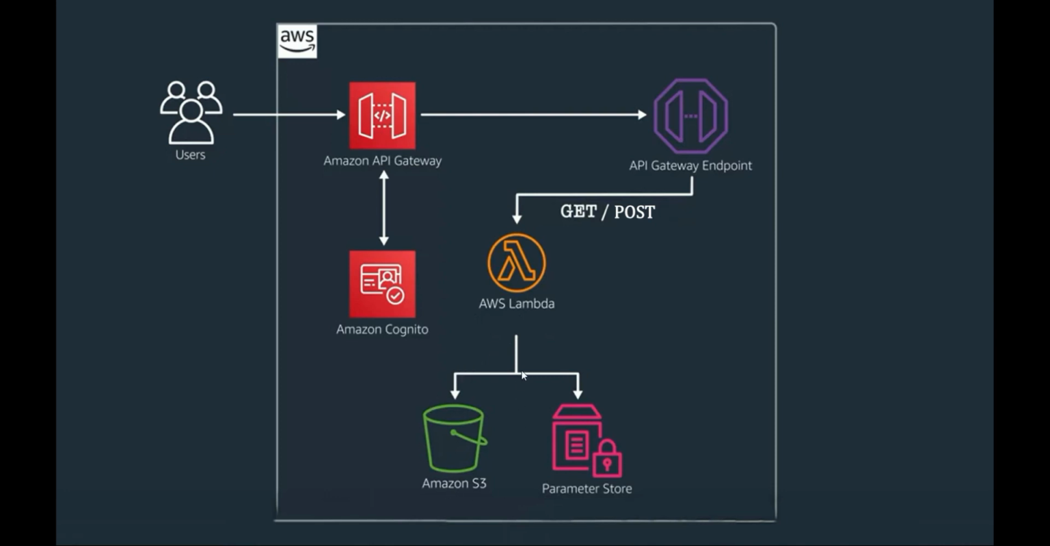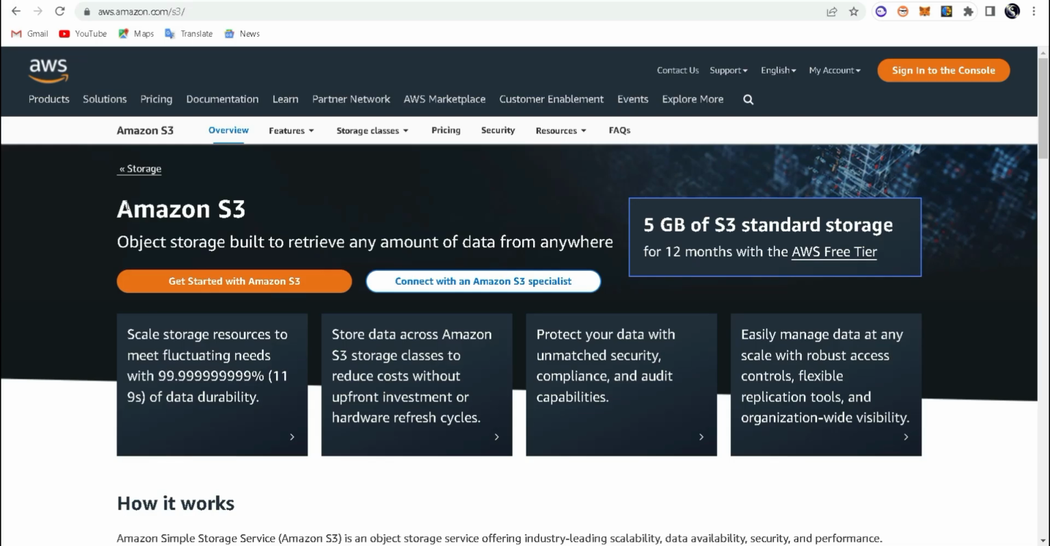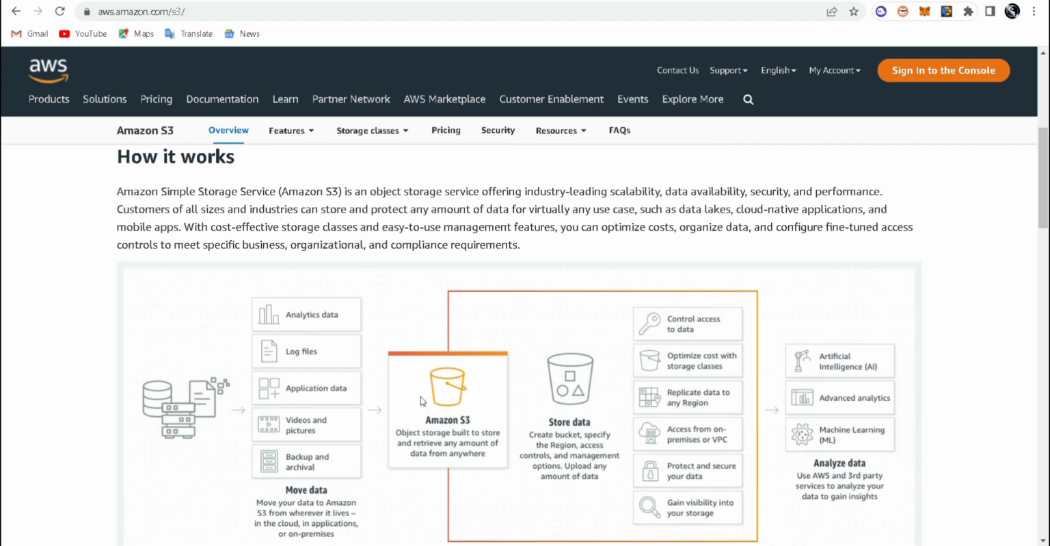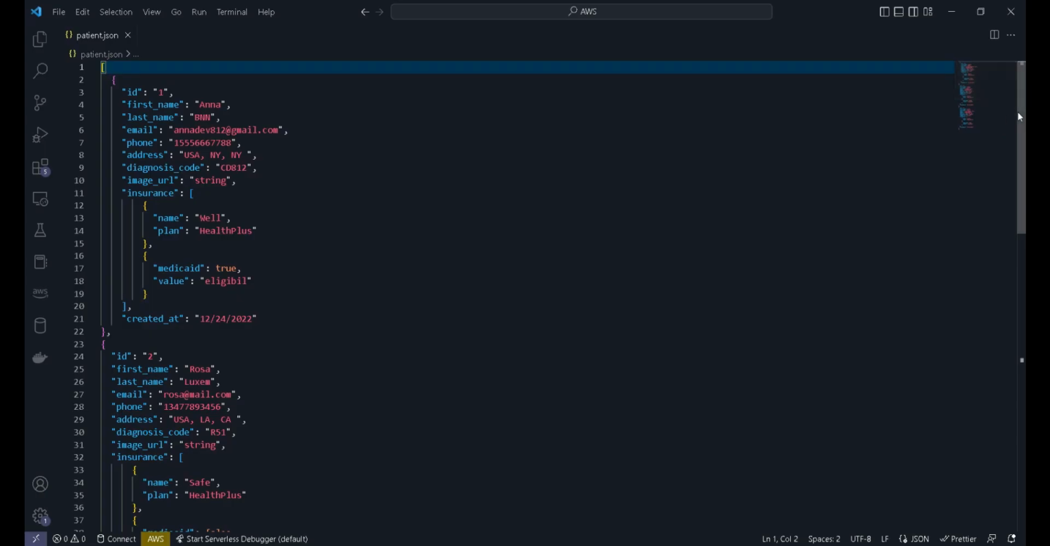Instead, data is exposed to consumers via an API, or application programming interface. We will demonstrate how to build out an API using Amazon API Gateway to expose that data securely. The data being stored in S3 is a record of patients which can be accessed via the internet. We have a JSON file that contains information about each patient that we are aware of.